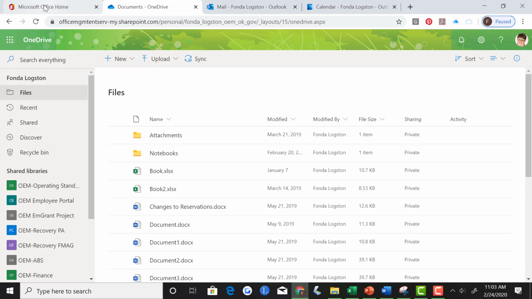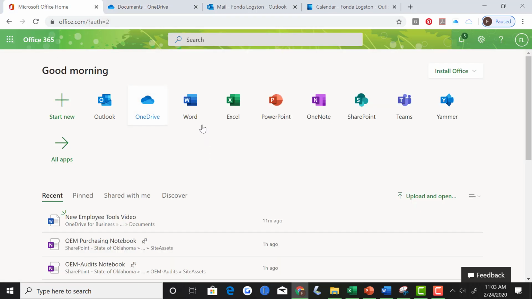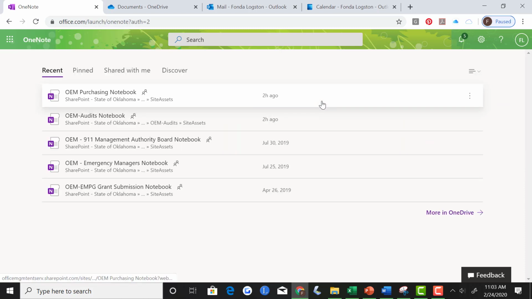Okay, the next thing we're going to go over, we're not going to go over in detail Word, Excel, and PowerPoint. Those are just like the version on your desktop, and we're going to assume that you guys know how to use those. The next one is OneNote. Honestly, we do not use this very much in OEM, but you can certainly do that. So we'll just take a look here.